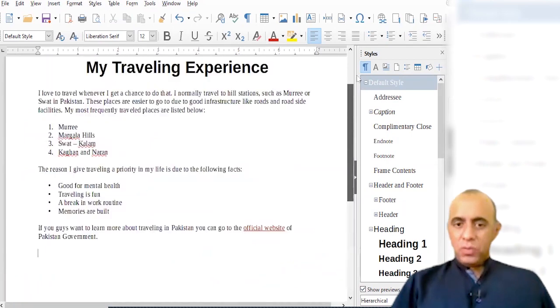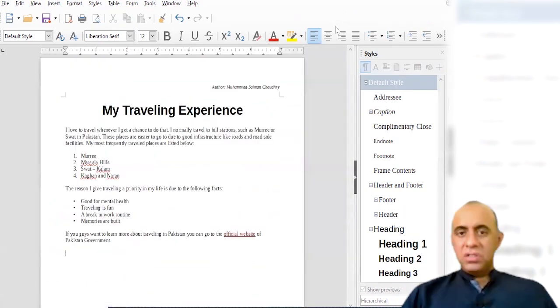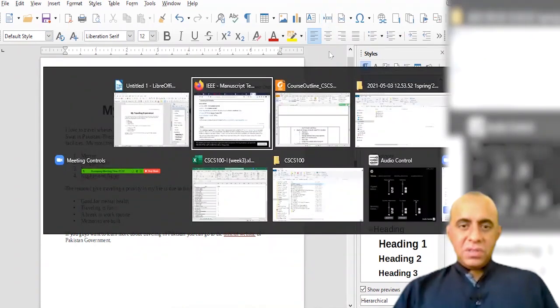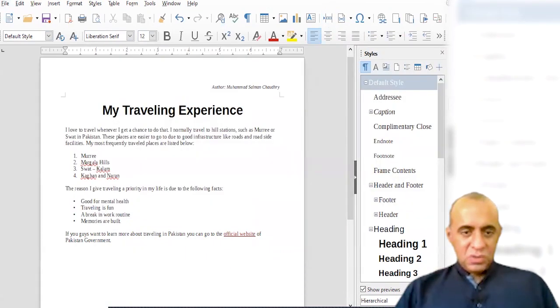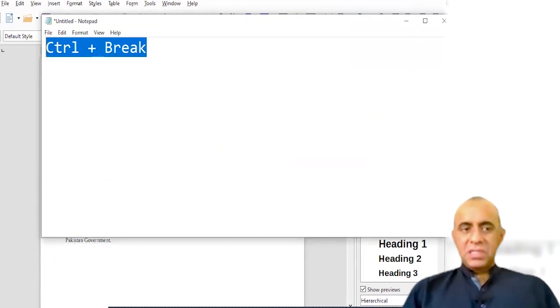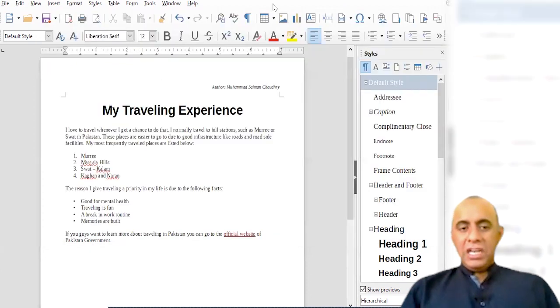And how do you insert a new page into a document? Anyone knows that? So this is the button for that. This is called insert page break. And instead of the buttons, the more frequently used thing is this: Control on the keyboard and Break. This is the keyboard shortcut for inserting a new page.